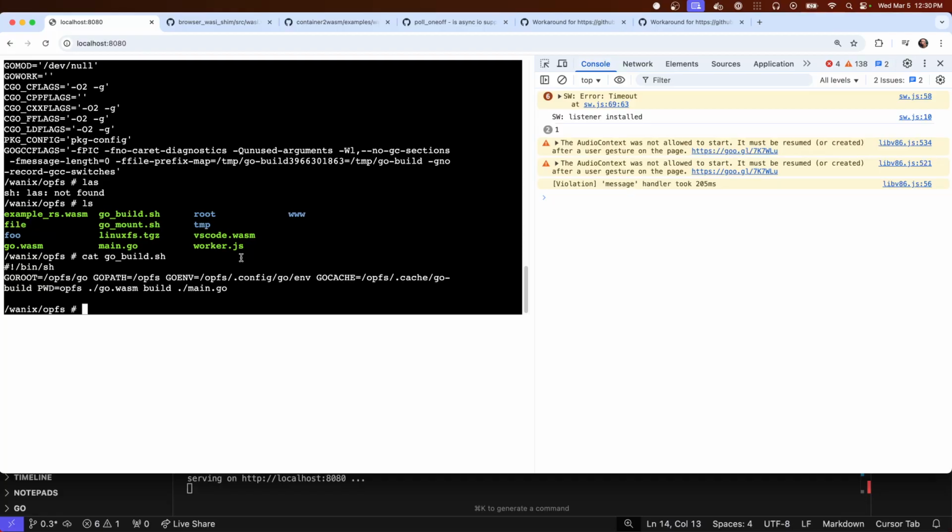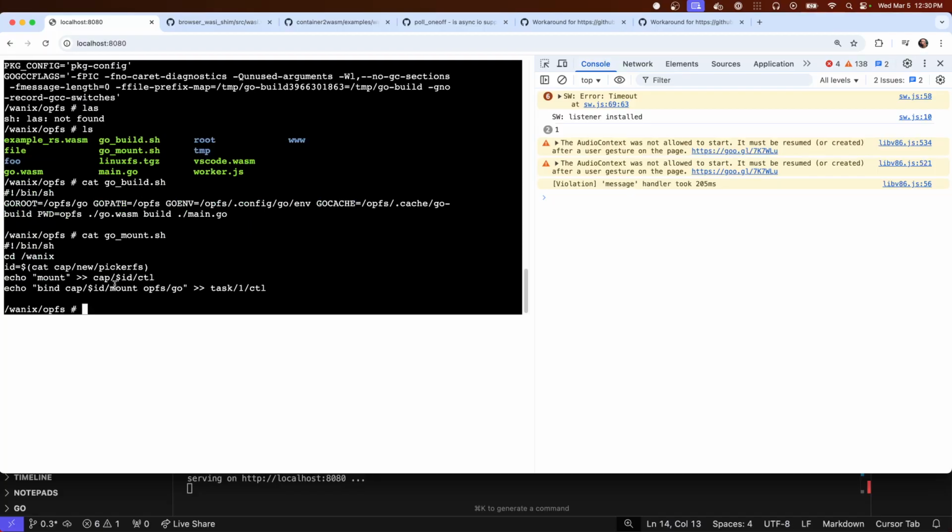The other problem, though, is the Go compiler does need a bunch of other files, like source files for Go itself, and a place to keep built packages, like for the standard library. And I was trying to get VS Code to ship that data in through the binary, but it wasn't working at the time. So instead, I've just been mounting a Go root in. So go mount starts pickrfs, and then I pick the Go root, and then it sets it up, binds it to opfs/go.